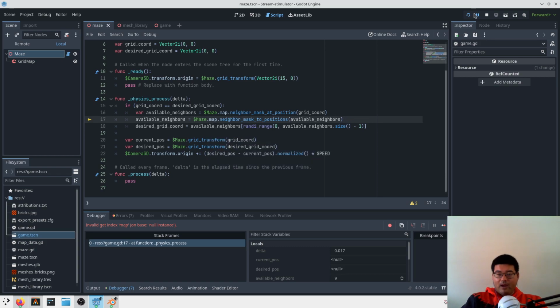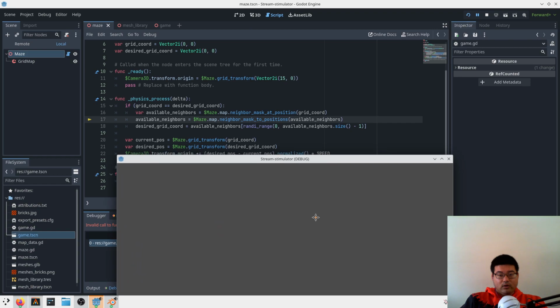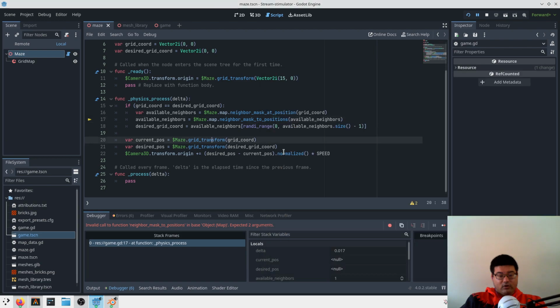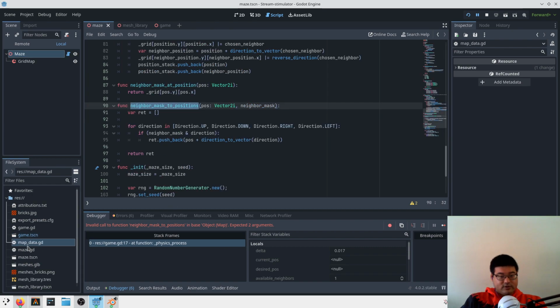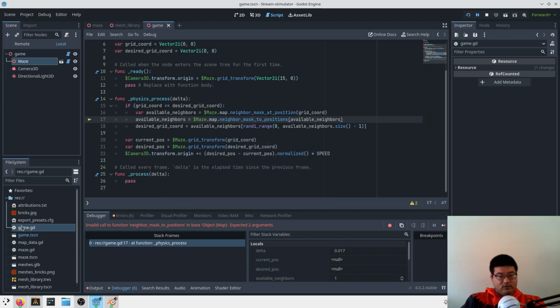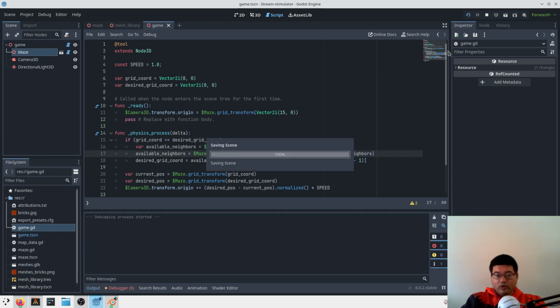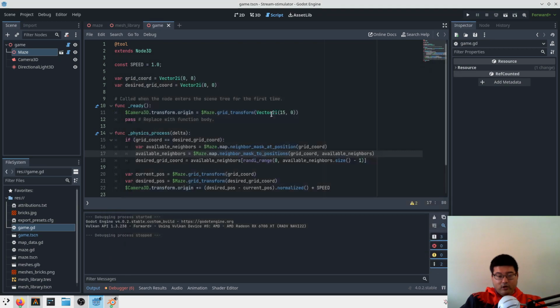You don't like having mapsies? Invalid call, expected 2 arguments. What doesn't it like? So here I have position and neighbor mask. Oops. Right, so my position is the grid coord. Hey, that's good. That did something. Let's speed... We need to slow this down a lot.